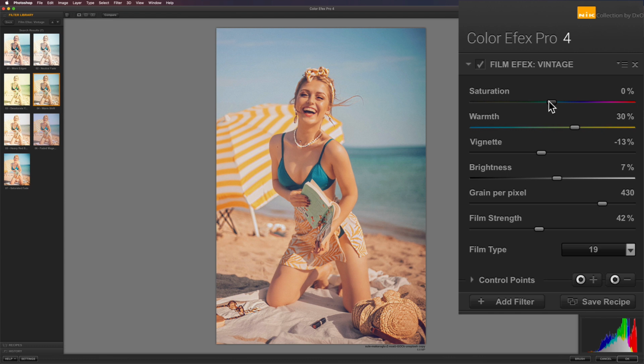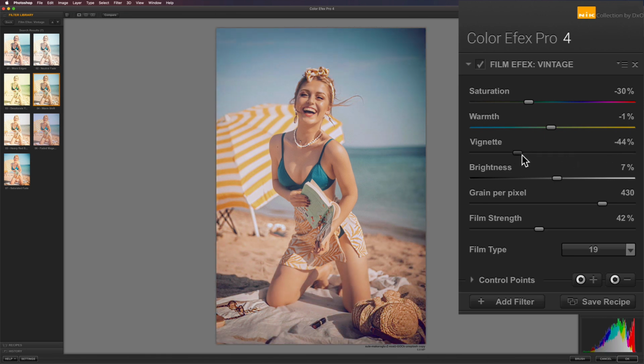Now we can come here and play with the saturation. We can pull the saturation back a little bit. We can adjust the warmth, make it less warm, more on the cool side. But I like it on the warmer side, somewhere right around in here. And then we can play with the vignette. If we move the vignette to the right, we'll lighten things up, or we can move it to the left and darken things down. I think I'm going to go to the left. Maybe somewhere right around there.